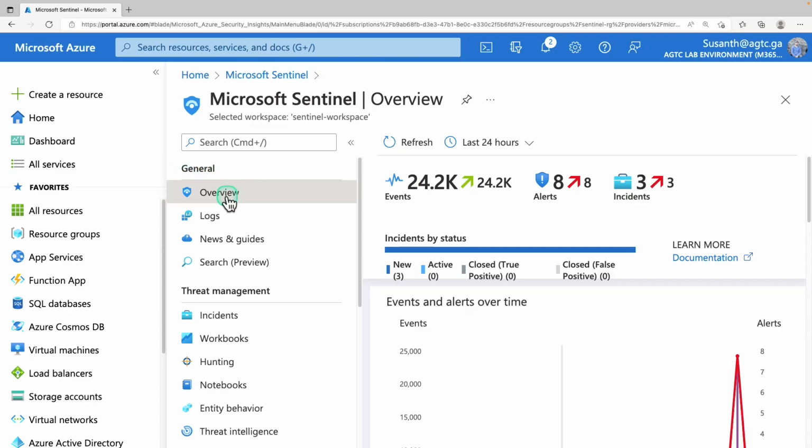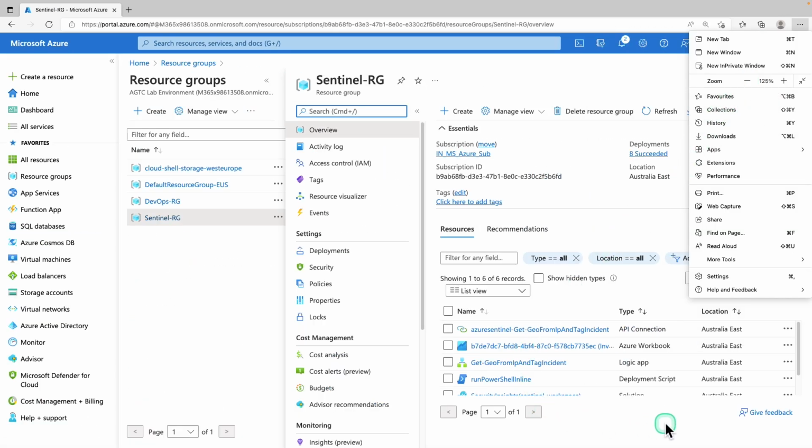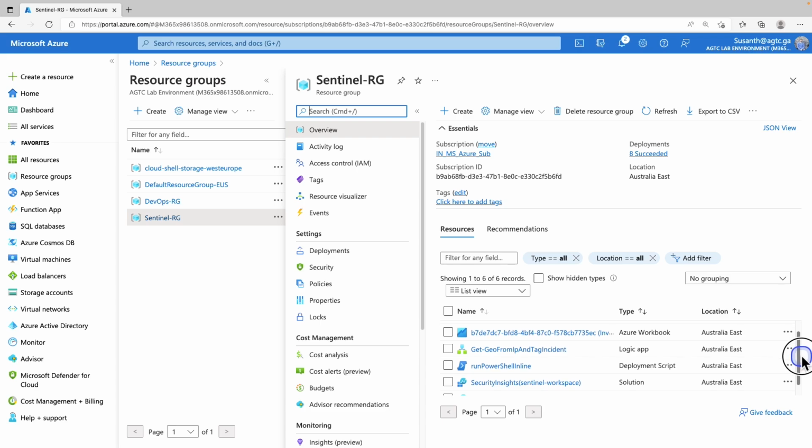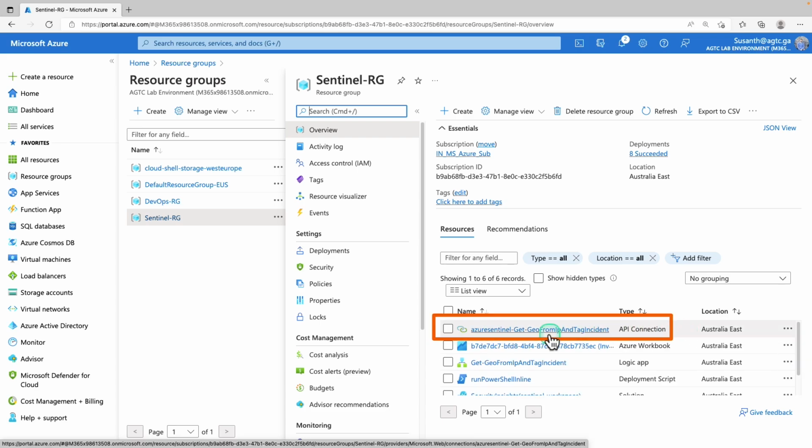We are going to configure the Playbook that we are going to use in the lab, and this is going to allow the Playbook to access Sentinel. So let's go back to resource groups, select the resource group we created. I'm going to quickly reduce the size. What we are going to find is the API connection resource. That's the first one. This is called Azure Sentinel, get geo from IP and target incident.